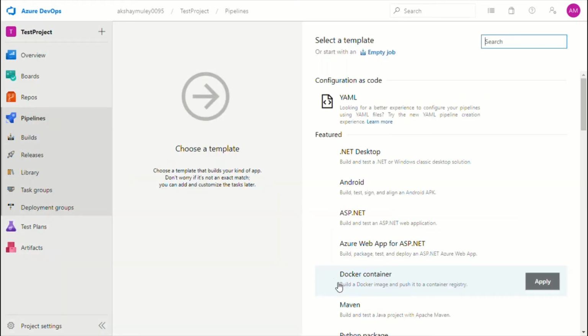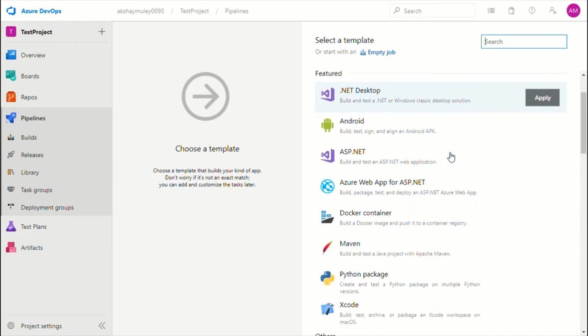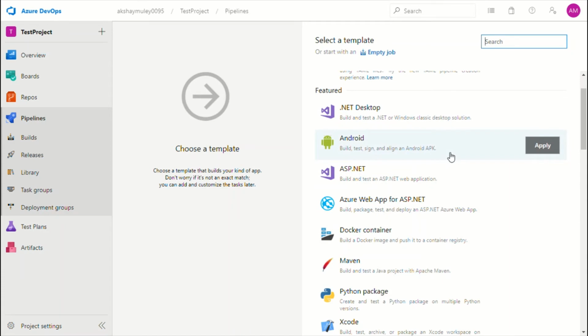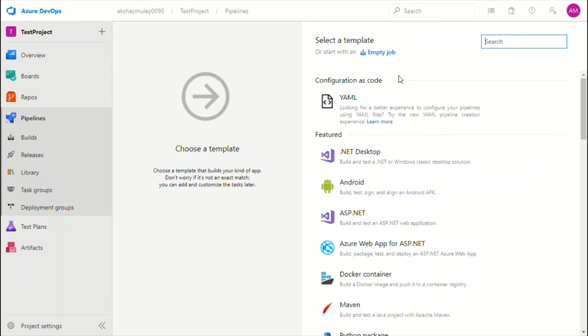Clicking on continue. In this list, you can select what kind of project you want to connect with, like .NET Desktop application, Android, ASP.NET application. In this scenario, I'm creating an empty job.